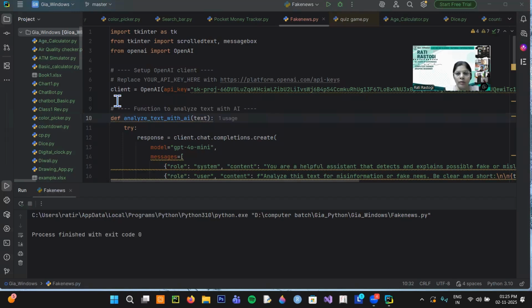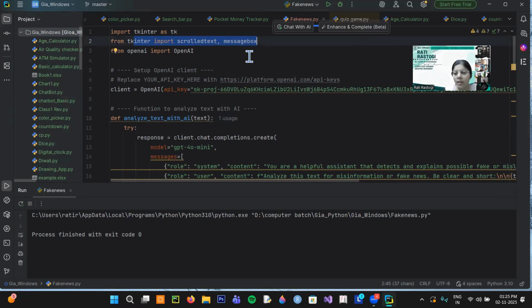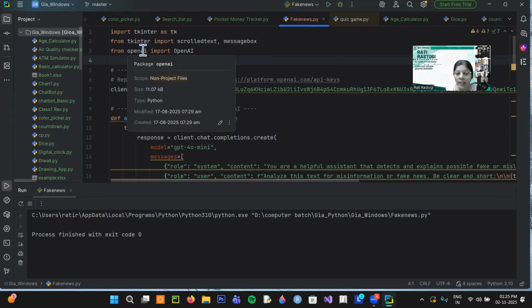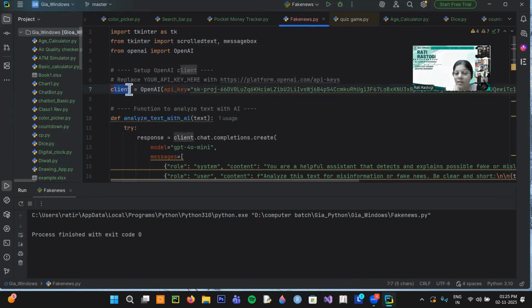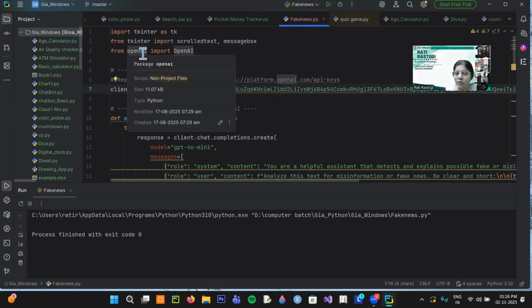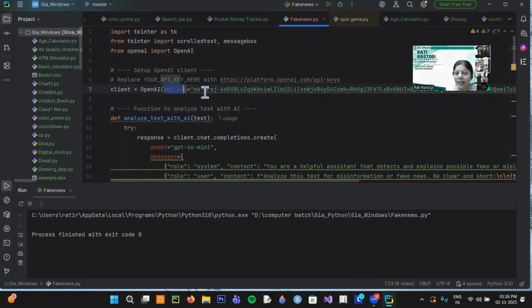First of all, we will use import tkinter to get the window. After that, we will use from tkinter import scrolledtext, so that whatever the message is, it can be scrolled. Then OpenAI, because here we are using an API key with the help of OpenAI. After importing these three packages, we move to the client. Client is just a variable name. OpenAI is the package which we have called above, and the API key is this.